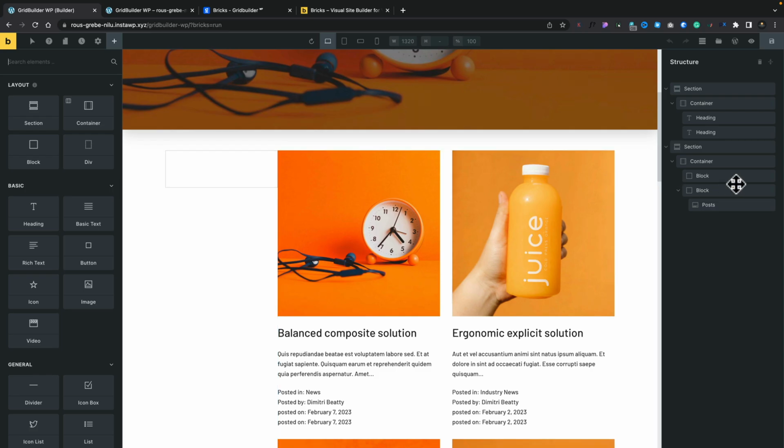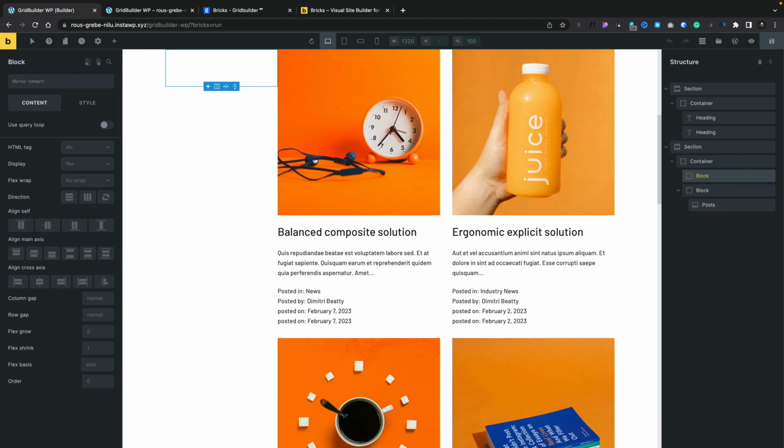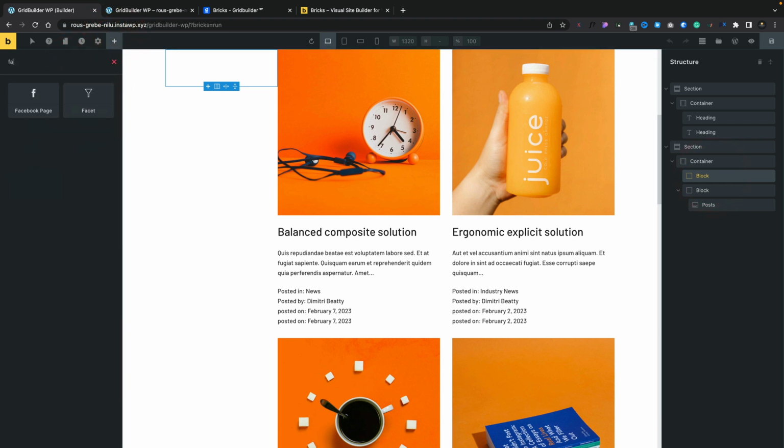So now we've created our first facet. Let's hop back over into our page. We'll select our left column, which is where we're going to drop in our first facet. We're going to come over to our elements on the left-hand side, search for facet, and there's our facet. So we're going to click to add that in, and you can see that's now added into our structure.